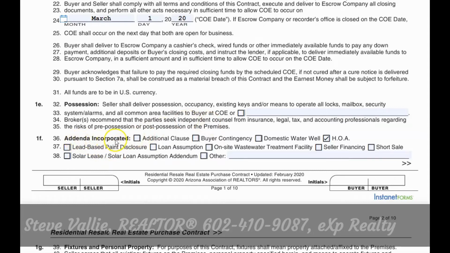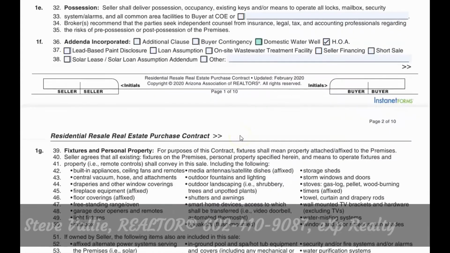The addenda incorporated. So if you have an HOA, I checked the box for HOA here. If there's a well on the property, we check this box and we attach an addendum, basically that goes over the agreements for the well, the HOA, lead-based paint, all those kind of things.